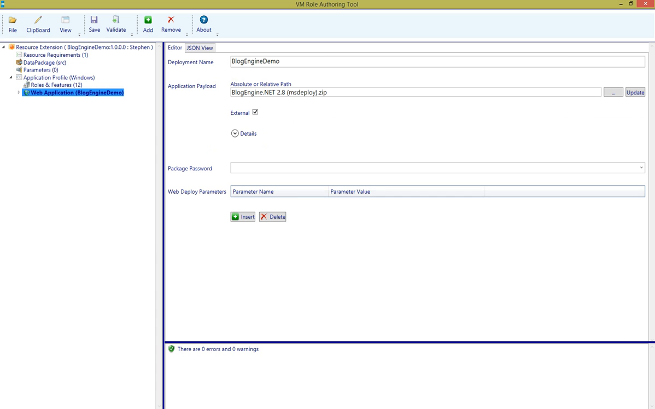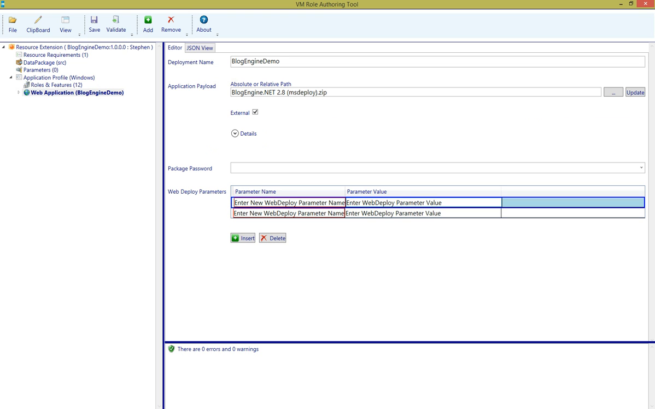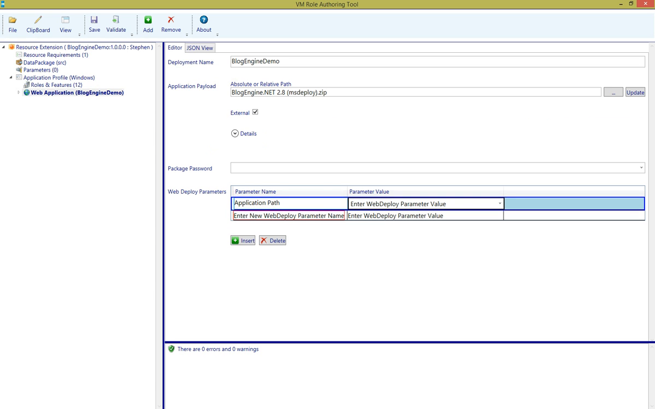I know that my web deploy package has two parameters, and I'm going to insert them here. The first parameter is called application path, and it has a value of default website / blog engine. Now, if I want to give the end user some control over how to create this particular web application, I can leave default website, and I can allow the end user to give me a value for the application they want to create underneath the default website.